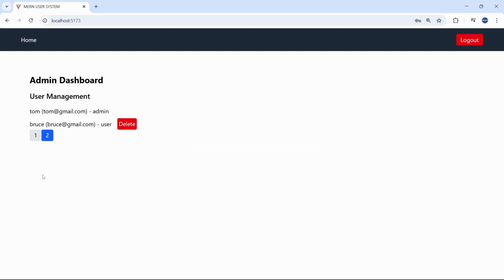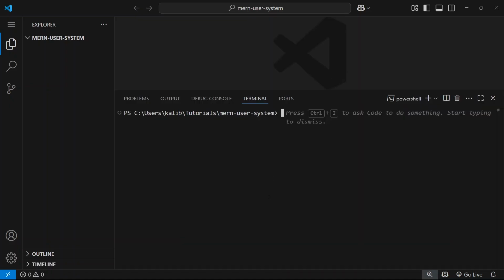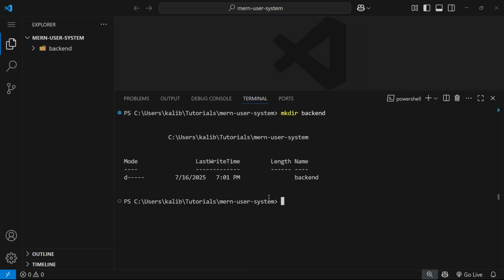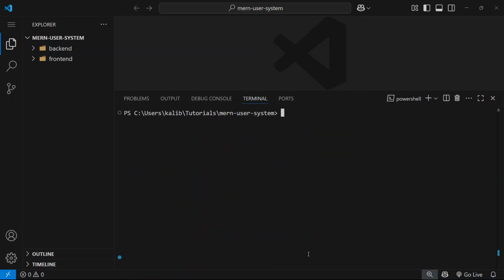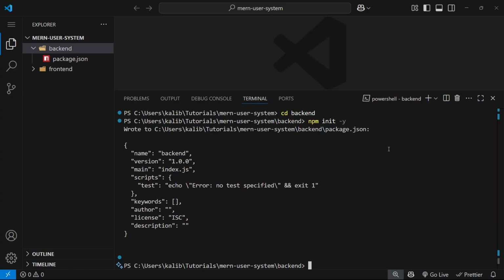Let's get started. So let's open our terminal, and here we want to create two folders. So let's say make directory, and here let's say backend. And now we have backend folder, and let's make directory frontend. Okay, now let's clear our terminal and go to the backend folder. And inside backend folder, we need to initialize a Node.js project. So let's write npm init -y and do it. As you can see, now we have package.json file.